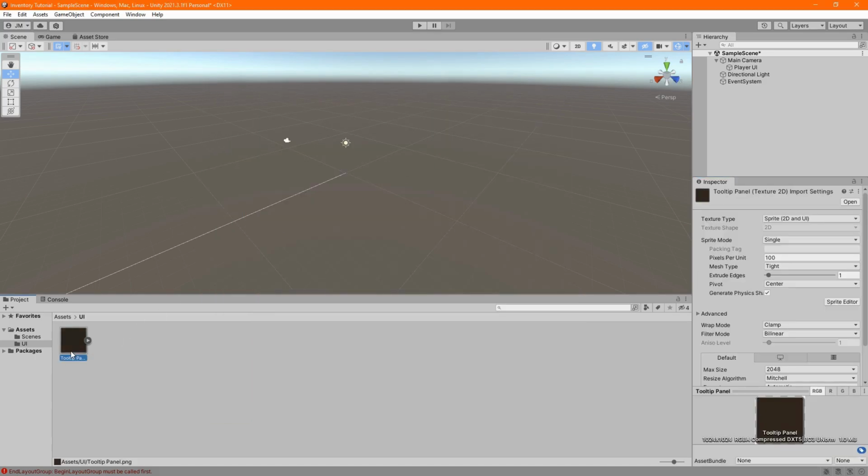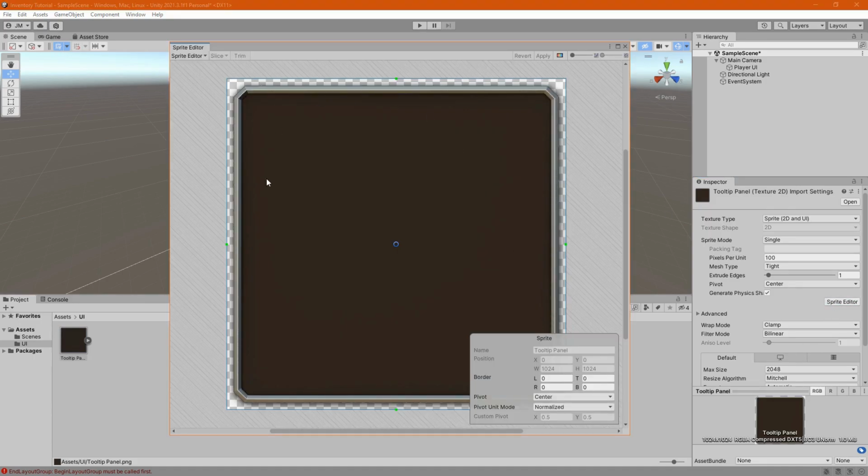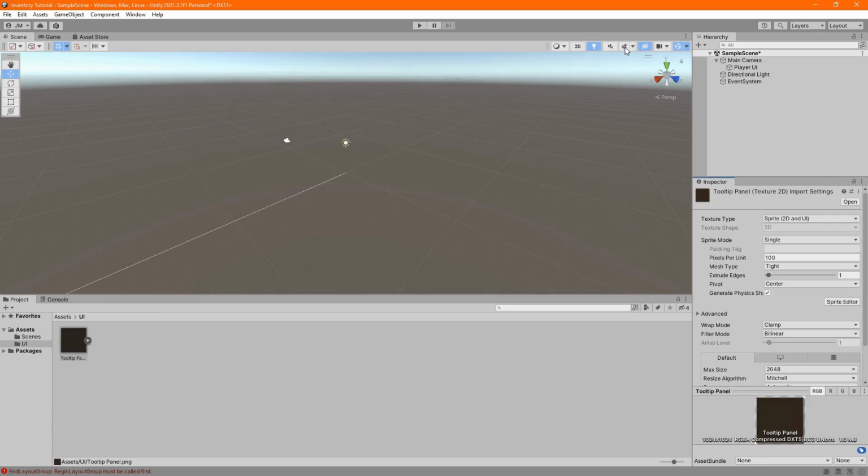Let's go back to our image and click on the sprite editor, and in there we are going to want to adjust the borders of our image. This allows us to scale our image in any direction without causing stretching or squashing by only scaling the area in the middle of the borders, and only stretching the areas on the edges and leaving the corners unchanged when we scale our image.